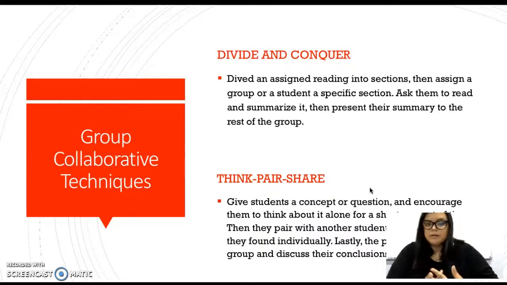Divide and conquer is one I use a lot, especially because the course that I do SI for is very reading intensive, and some of the articles can be a bit complicated and confusing and can take a while to get through. Academic articles work really well for this because you have an abstract, an introduction, a method section. So I divide it up by section, and I ask a group of students or a student to provide a summary of that section and then share that summary with the rest of the group.